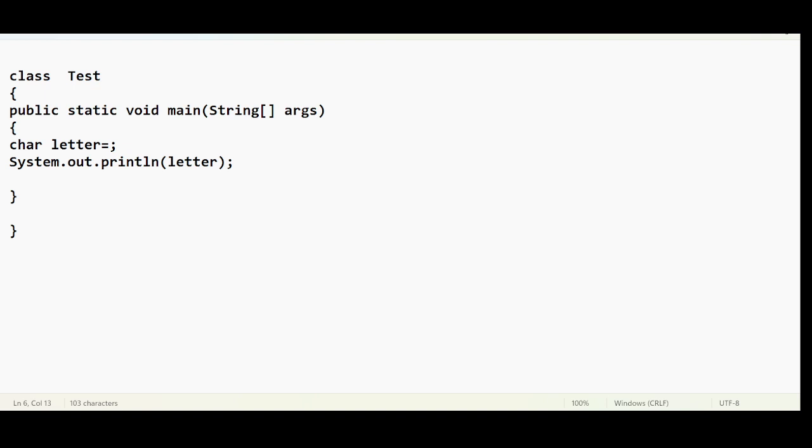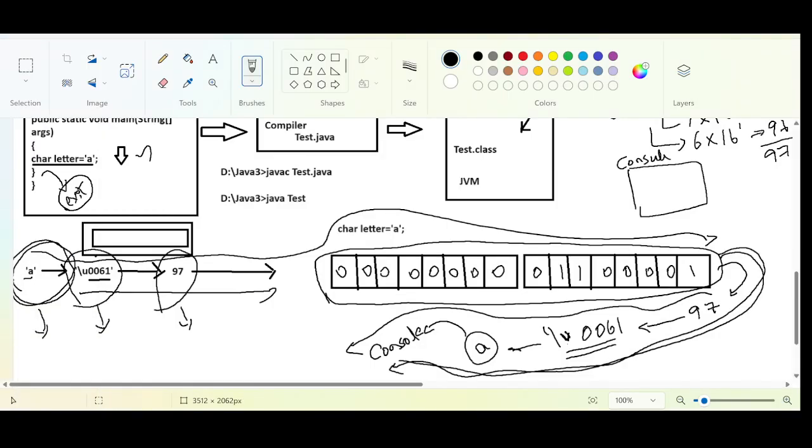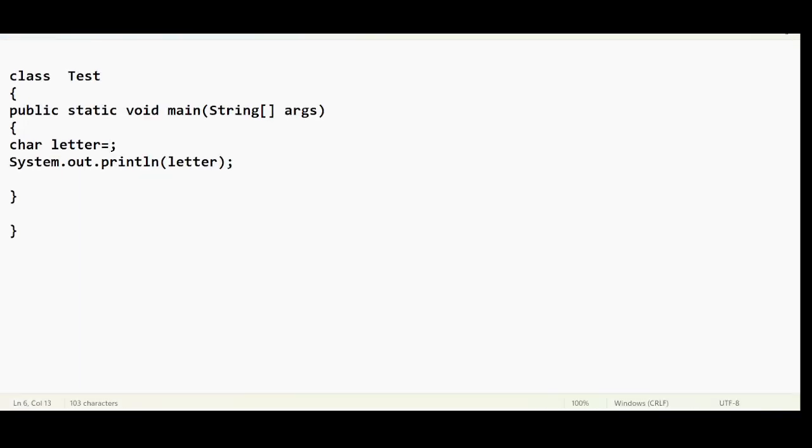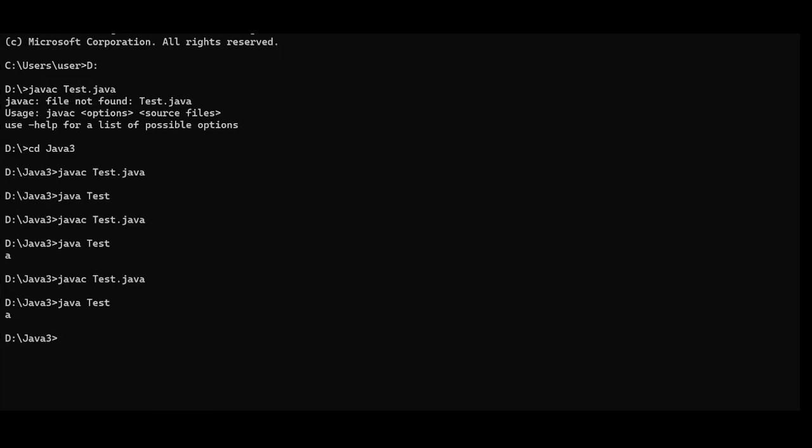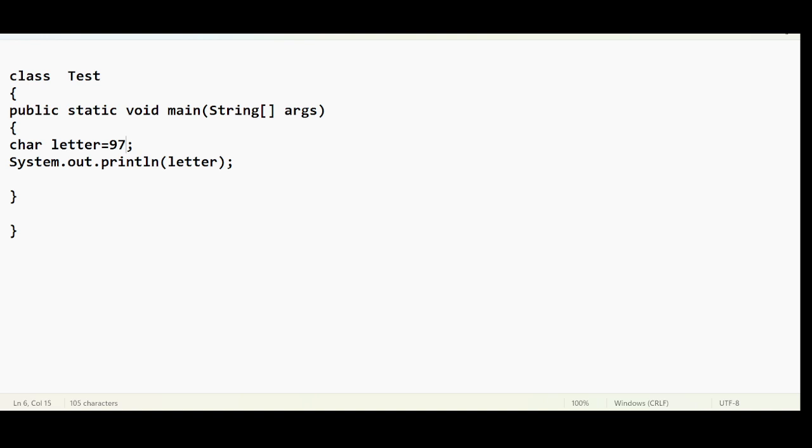Accepted. Okay, instead of Unicode, let me use the number. What is the equal decimal number? It is 97. I can use this as well. Output is going to be what? Same A. Now we understand why this character data type is allowing the number, Unicode, and character or letter.